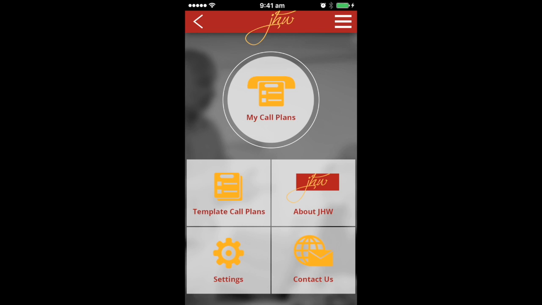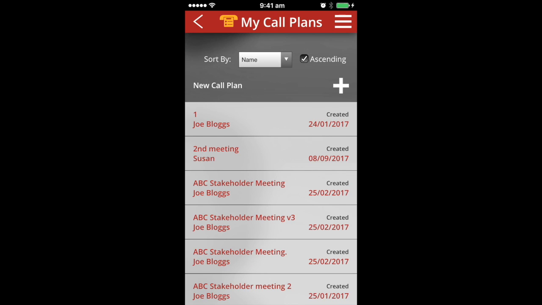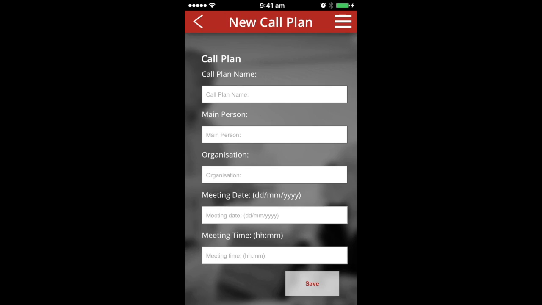First, from the welcome screen, I'll go into My Call Plans, and this section shows our library of existing call plans. If this is your first time with the Call Plan app, this section might be empty. To start a new call plan, hit the plus button at the top right of the screen. This takes us to the setup page.